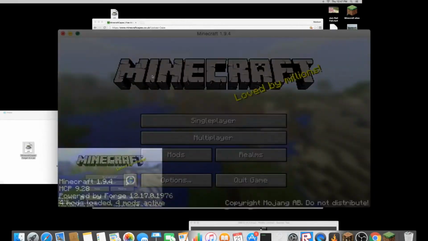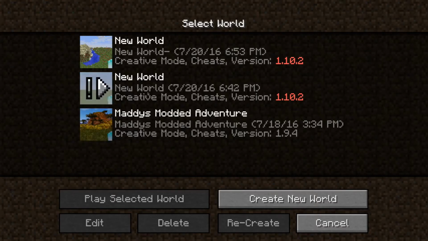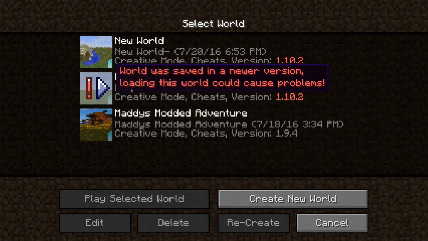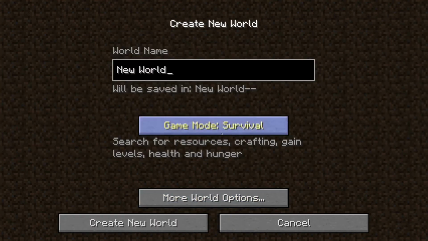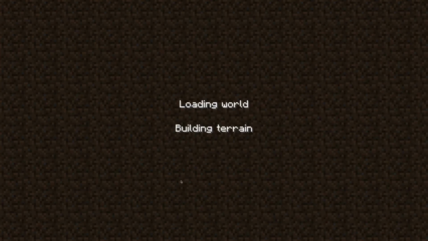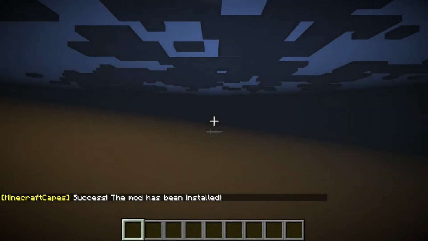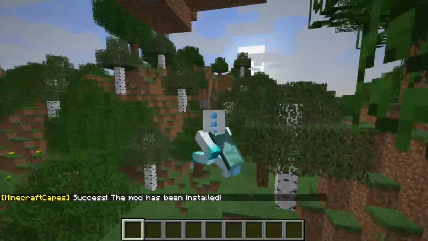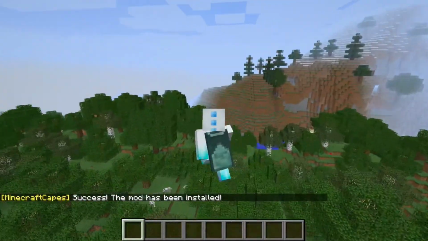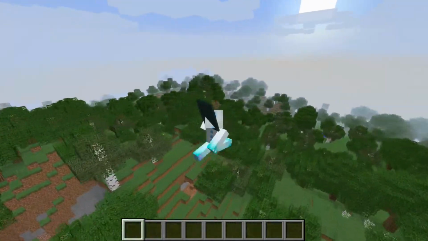Okay, so here it is. We're going to go to single player, and we're going to make a new creative world. I'm just going to show you this cape. Our cape should now show up once this world loads. Here we go, we're here. And there's our cape. This is a cool seed. So, here's our cape. Whoa, it's pretty awesome.